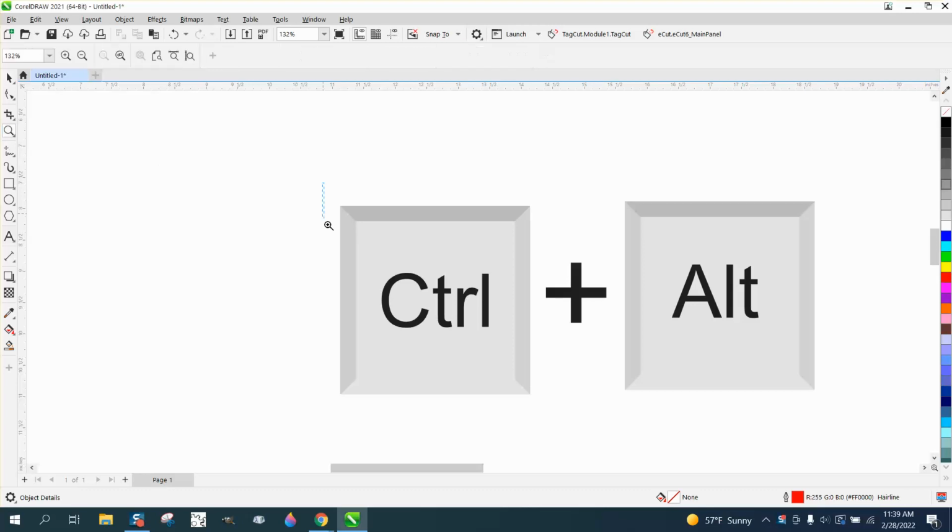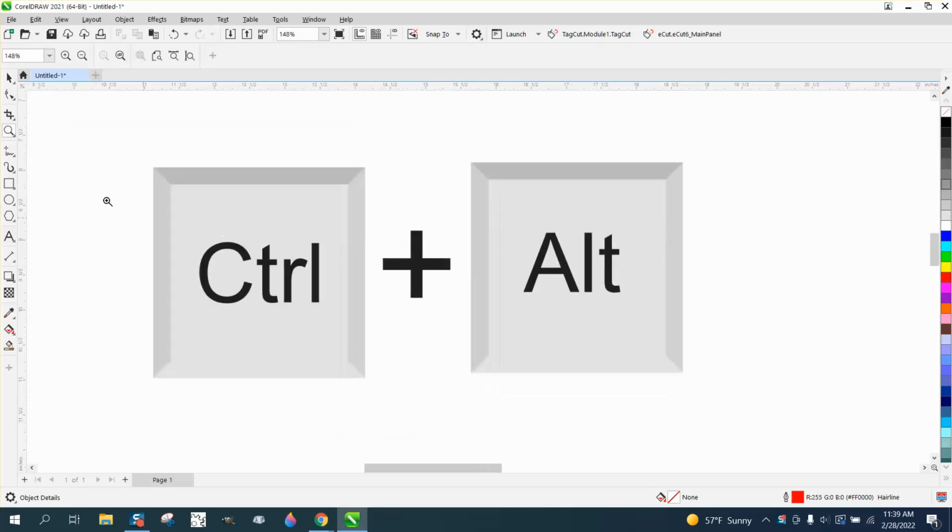Hi, it's me again with Corel Draw Tips and Tricks, and I was watching a video by one of my mentors, Eskimo, and he had wireframe and enhanced up here.